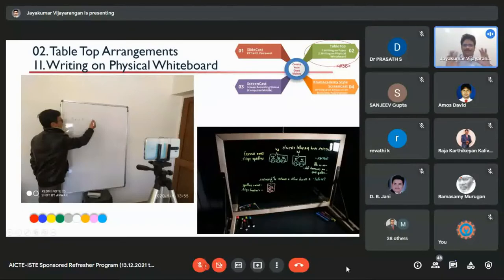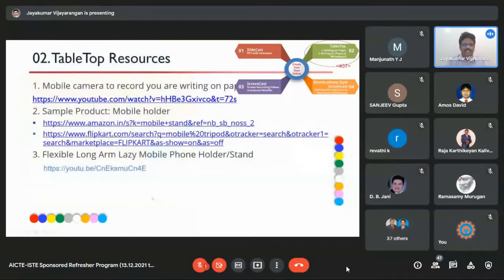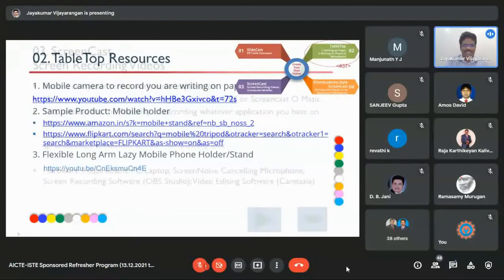So these first two are kind of a basic elementary mode that one should attempt, where they do not require any additional major hardware. You need not invest a lot. Even your mobile phone or your laptop should do, right? These are some mobile holders, some flexible long-arm lazy mobile stands, something related to this I thought of sharing. I'm not doing any marketing here. I'm just giving you these accessories, which should also be crucial for us.